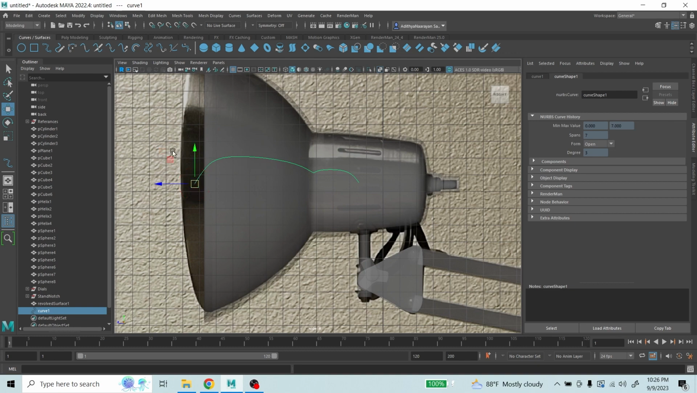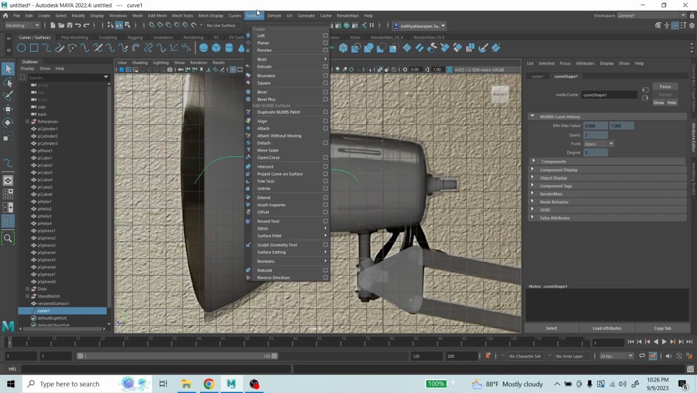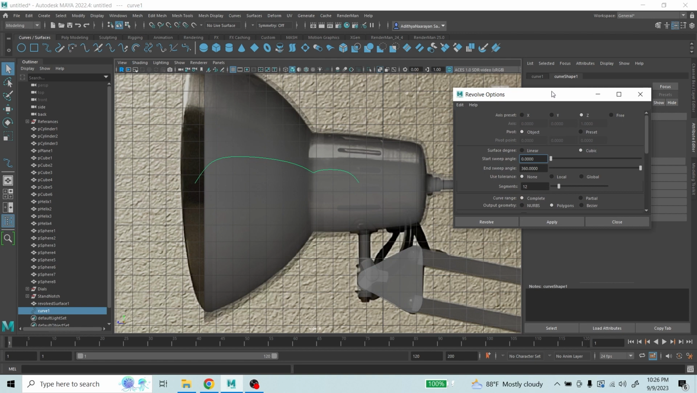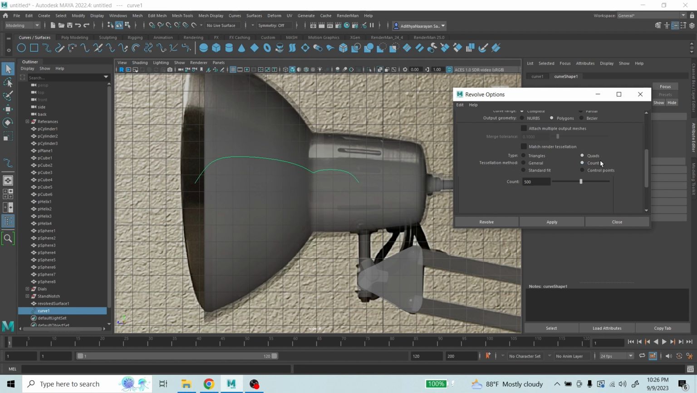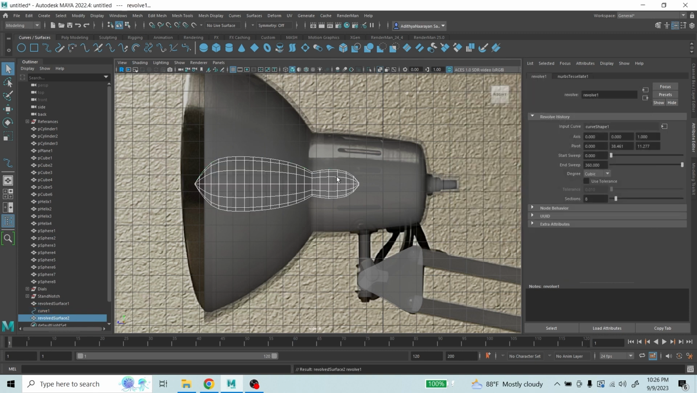So now if we press D again, and now if we were to go to surfaces, revolve, and then make sure our settings are correct, which is Z, making sure the pivot is object, putting our segments to 12. We can actually change this to 8 just to keep it a little bit simpler. We can set our output geometry to polygons, making sure it's quads. And the tessellation method is count, and then we set the count to whatever we want it to be. For this one, I'm going to go ahead and say we should do 250, and then we can go ahead and revolve. And we have ourselves a nice little light bulb just created out of nowhere.